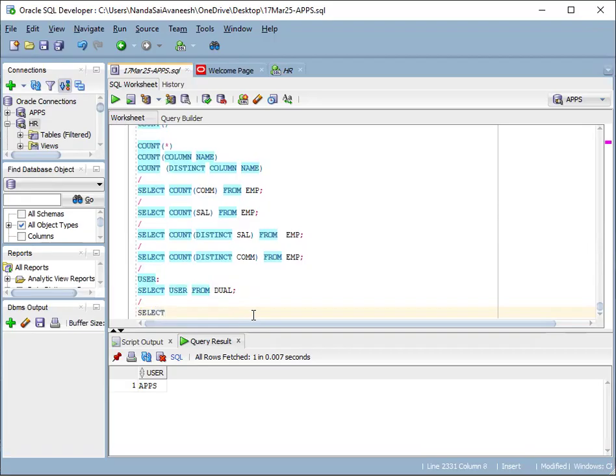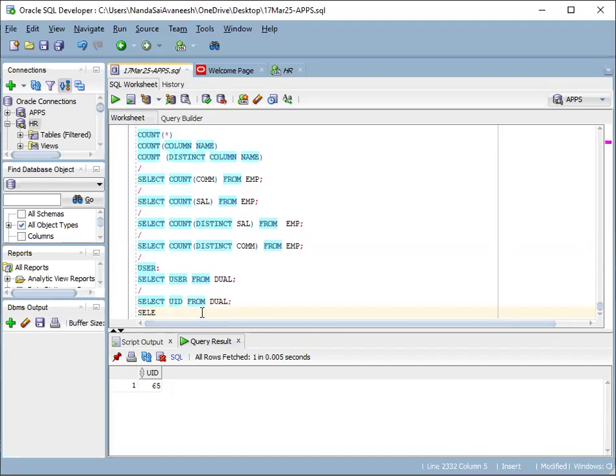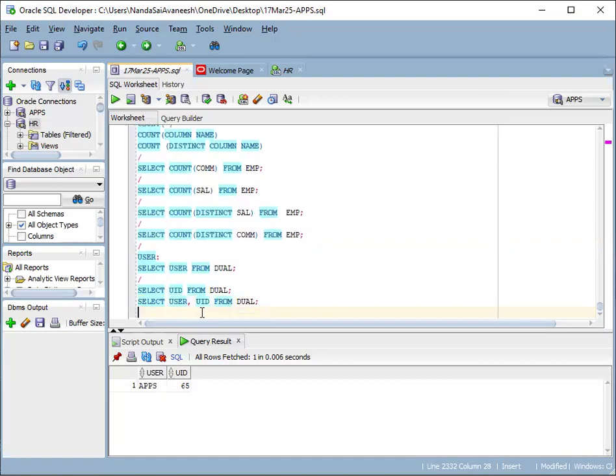Same way, select UID. We have one more function, that is UID. The purpose of this UID function is to find the user ID value from the current session. UID from dual. That is 65 it is saying. Select user, UID from dual. The apps schema and session is 65.